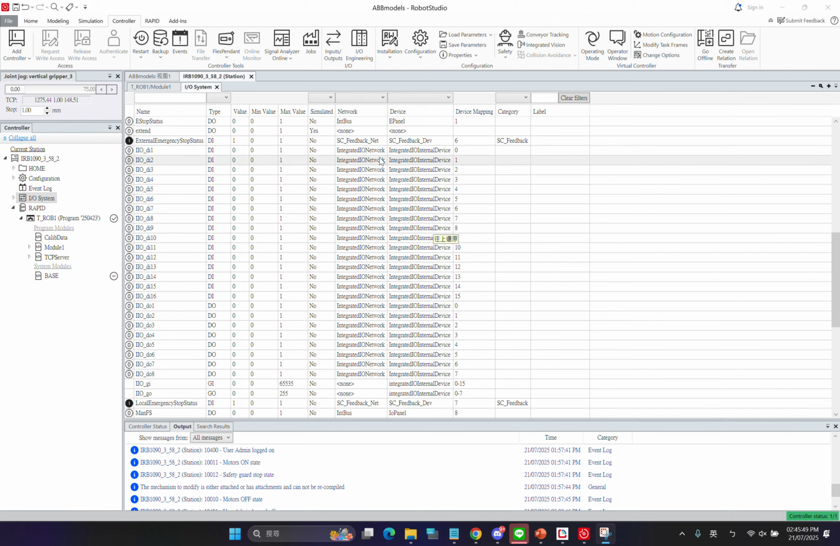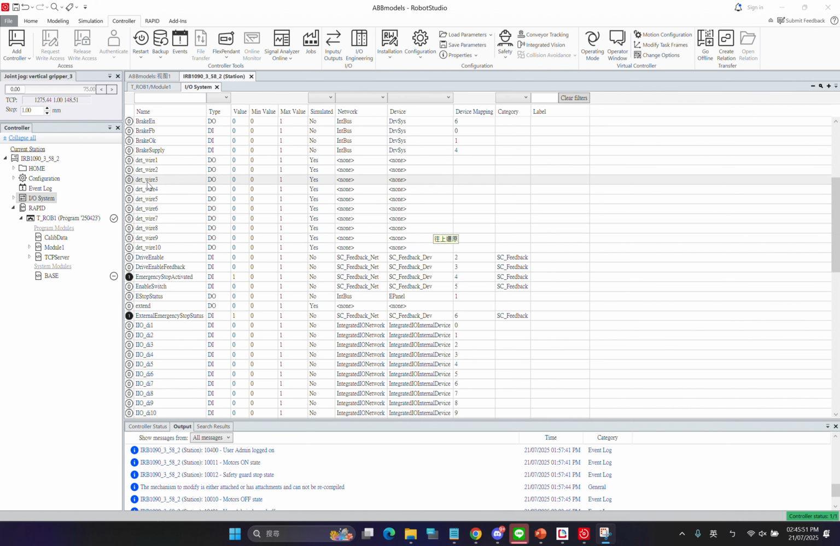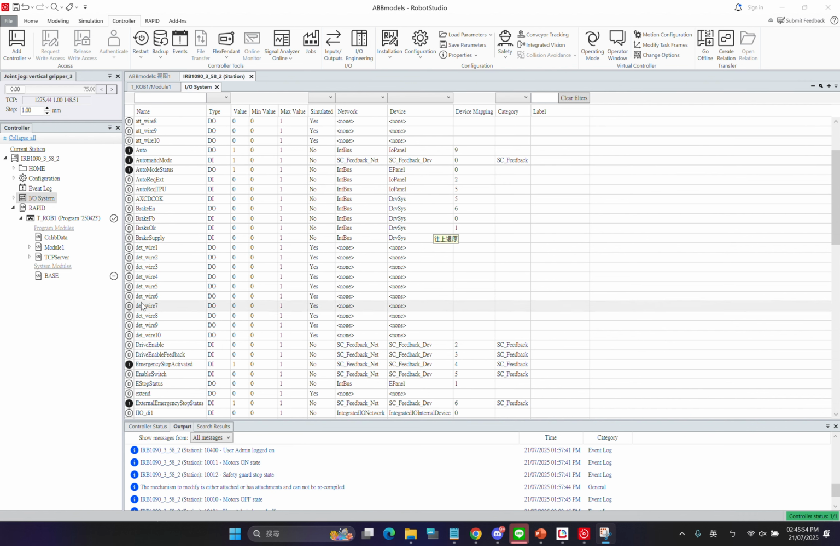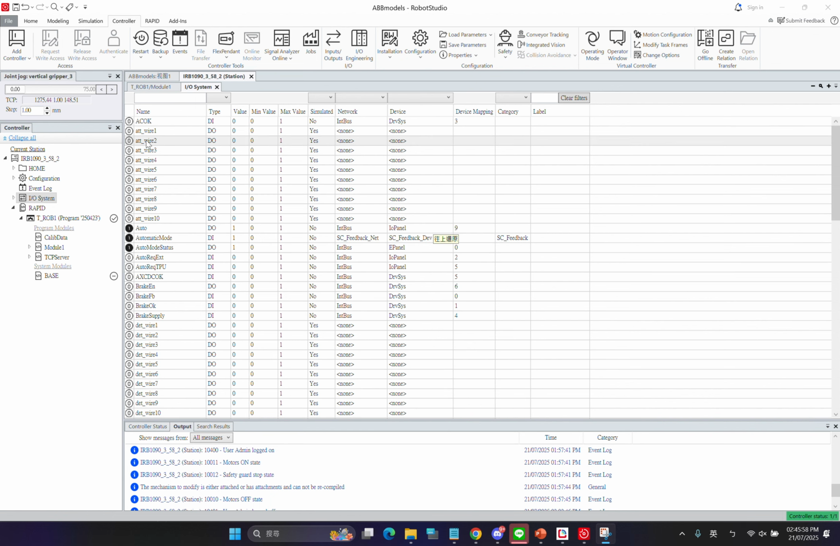Not all of them are default, but some still have something that I created myself. Like here, you see the attached wire and the detached wire. That is constructed by myself.